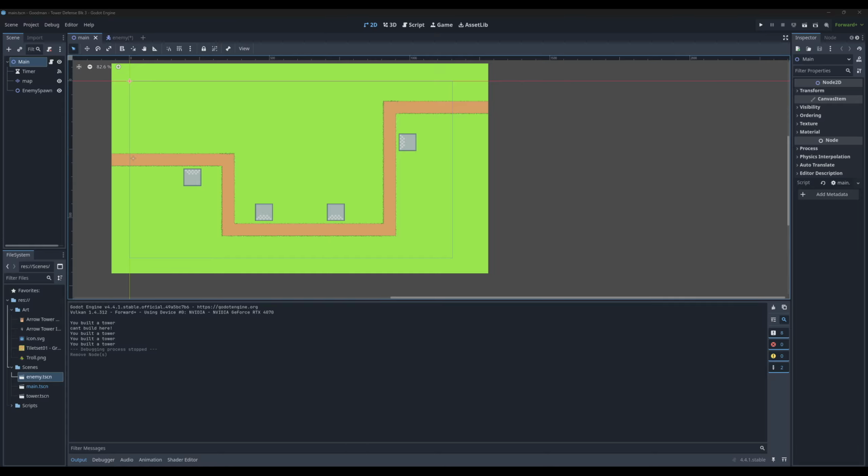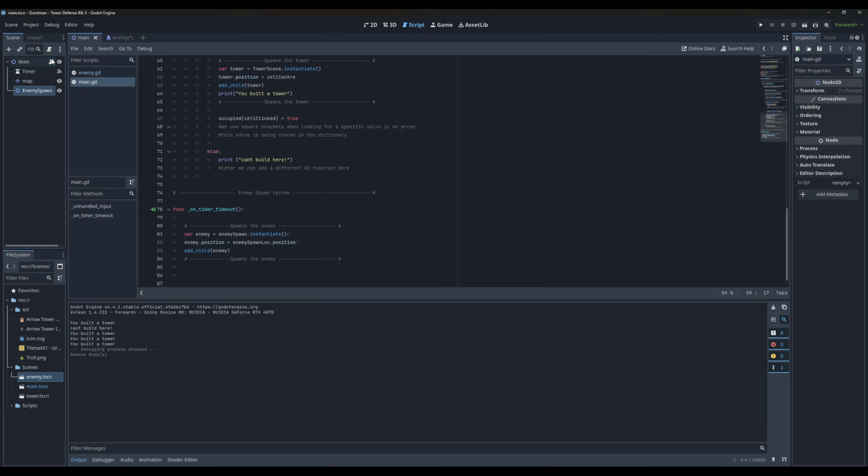Today's going to be a pretty big lesson. We're going to talk about how to have our enemies march along our path using a navigation agent. But a few additional things I've added since we had our last lesson here. You'll notice I have an enemy spawn node here. This is just a Node2D.